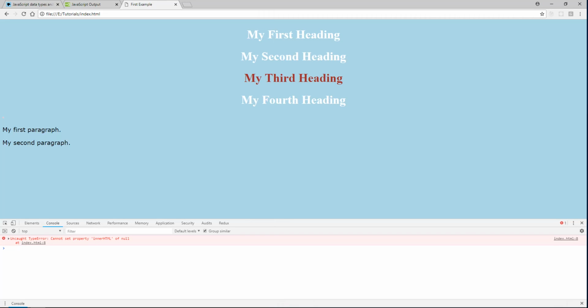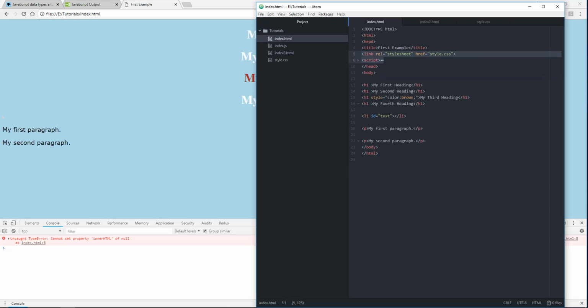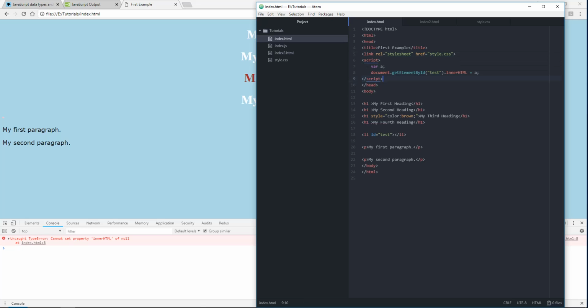Cannot set property innerHTML of null. Well, let's look at that, right? That means that this getElementById test doesn't exist, does it? No, I did not plan this out before. I'm just going with the flow of what our errors come up as. That way you can see a little bit of the process of what happens too. So, why does it say this doesn't exist?